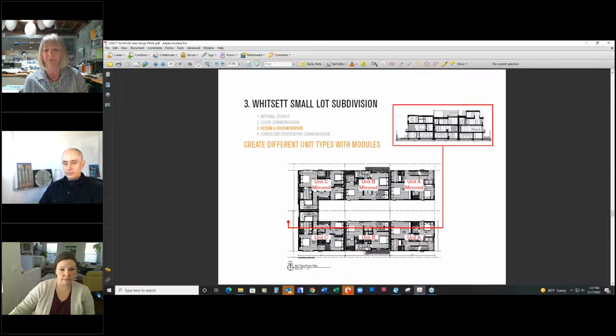And here you get a sense of unit A, B, and C across the bottom and how they are mirrored at the top. And the mirroring process brings the entire module with it, and you see what would be a section through the whole thing up on the right.